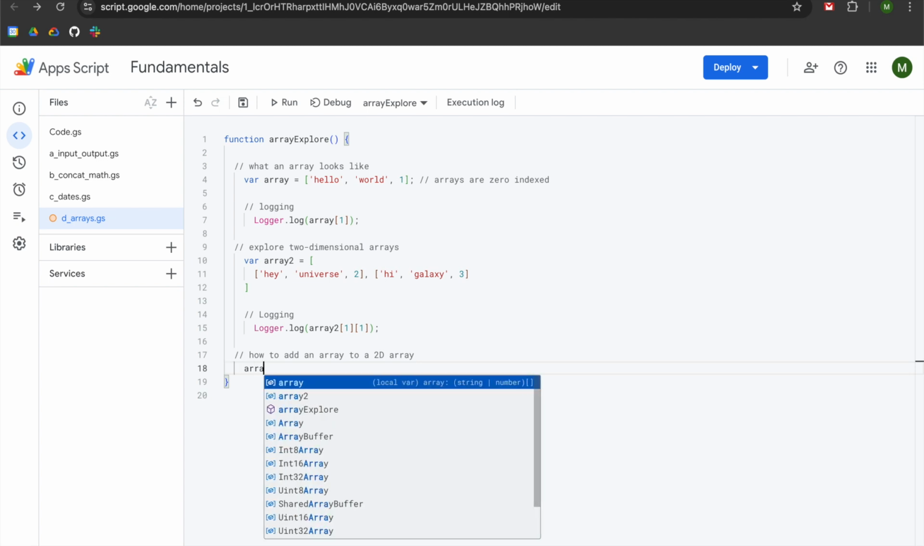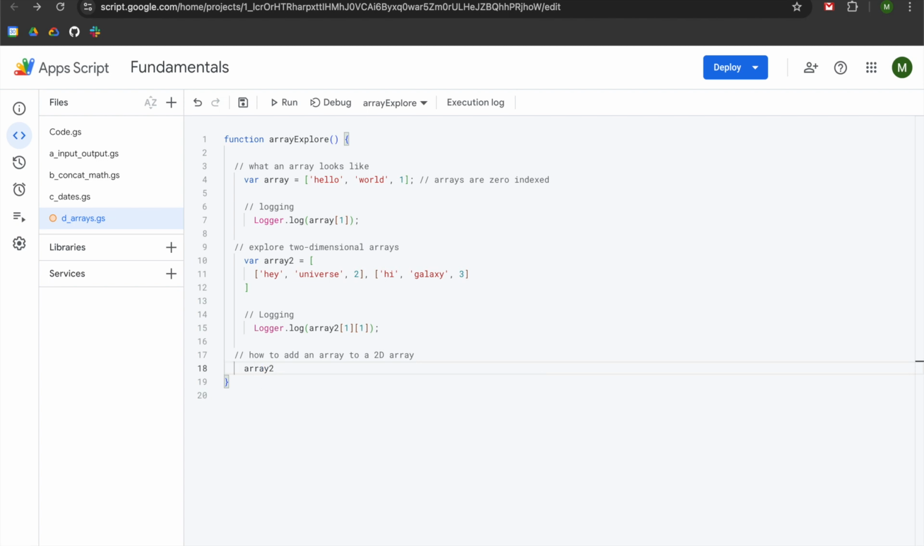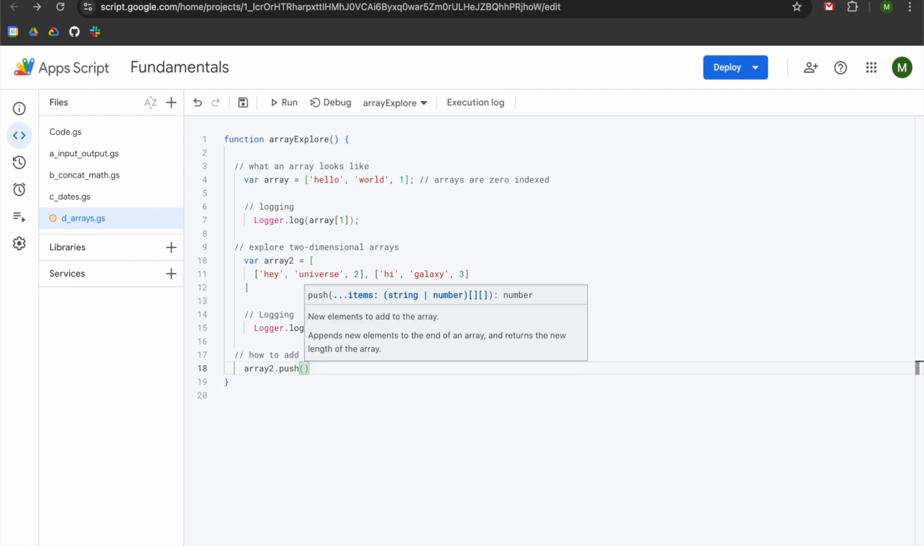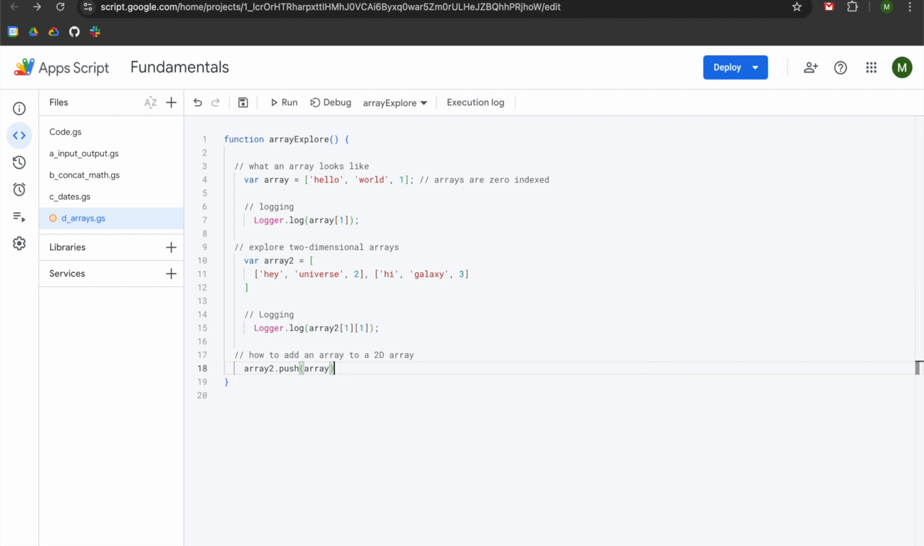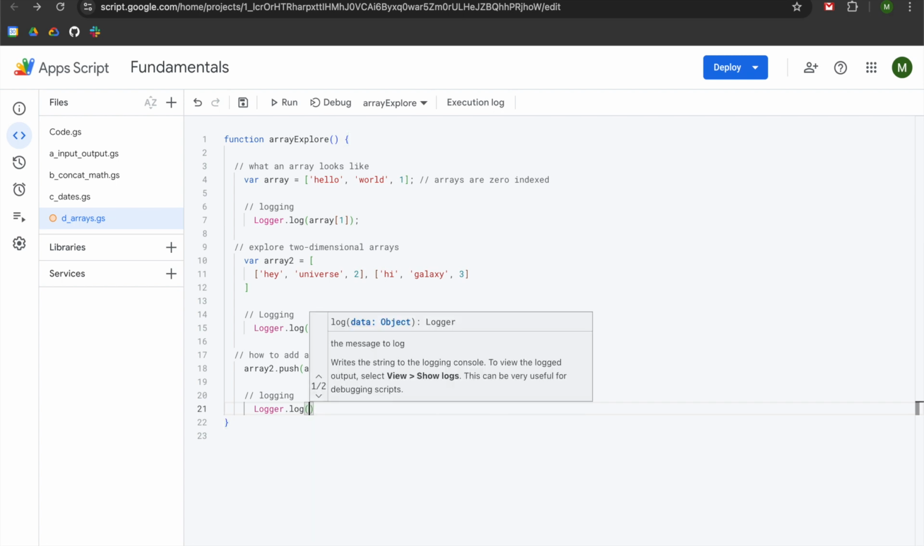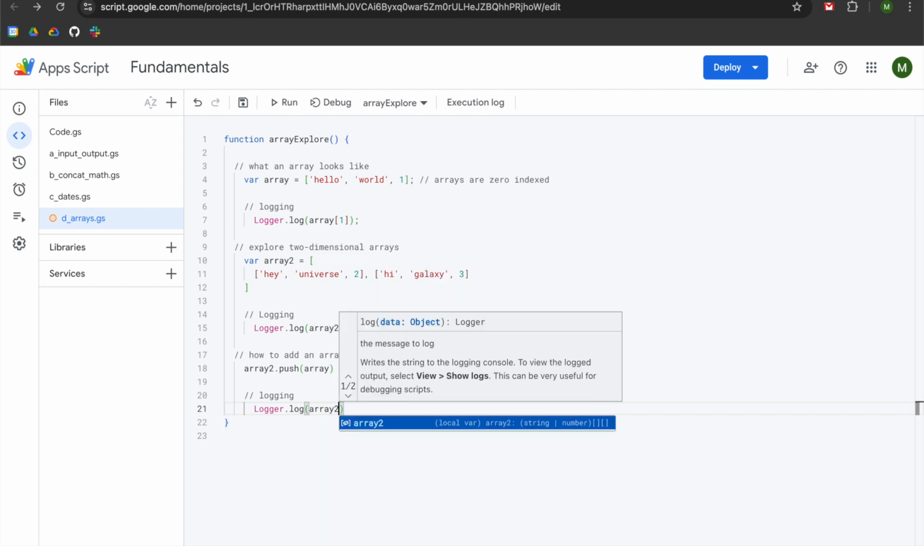We're going to reference the array2 variable, and then we're going to use the .push method. And now we are going to reference our array variable. We're going to hit the right arrow on our keyboard. We're going to hit enter twice. We're going to add 2 slashes for a comment, and now we'll add some logging. And we're going to hit enter and tab. And we're going to use logger.log, and we will log out array2.